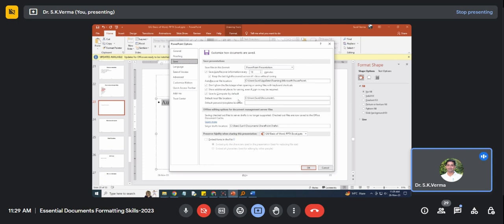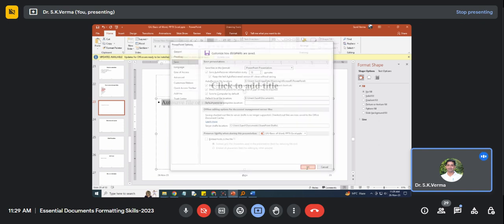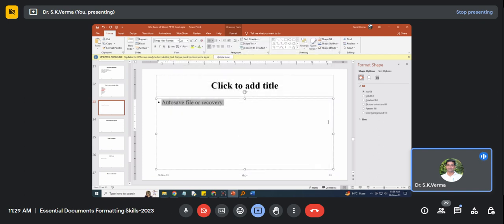You can see there are lots of options. It is very important because due to the workload we forget to save something new or any information. So these types of options help us find the recent file. And click OK.